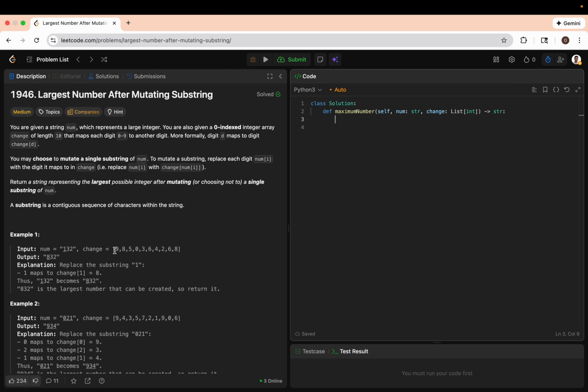So let's first map all the indexes to the values in a dictionary. So for i in range length of change, d of i, the index, is equal to the value, which is change of i. And let's also go ahead, since we're going to mutate this, let's make this an array because you can't mutate a string in Python. So let's just go ahead and append n so we can actually modify it in the future.